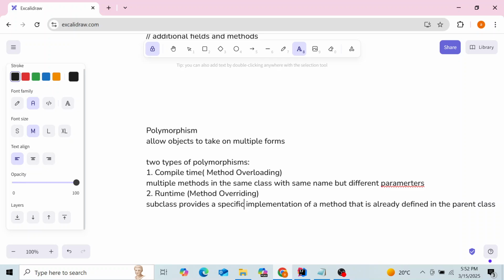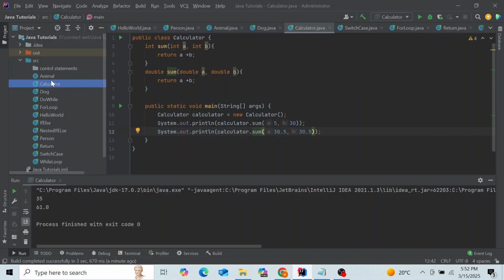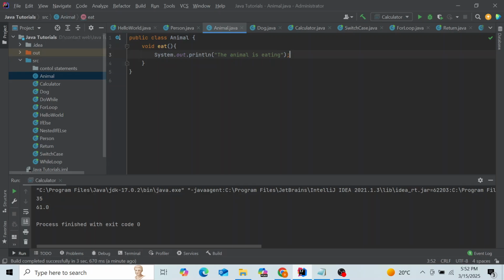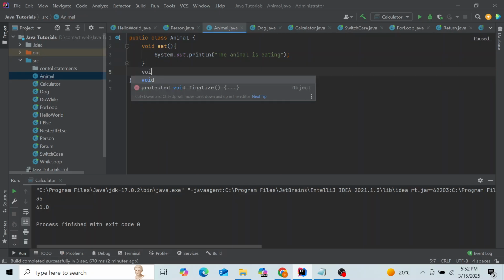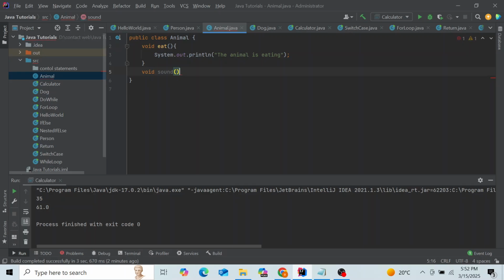So, for example, let us go to our Animal class. Let us define a method called void sound. So I will say here, I will say Animal makes a sound.